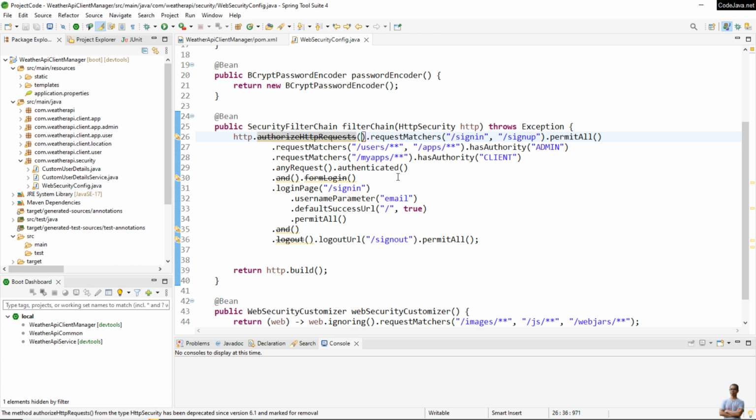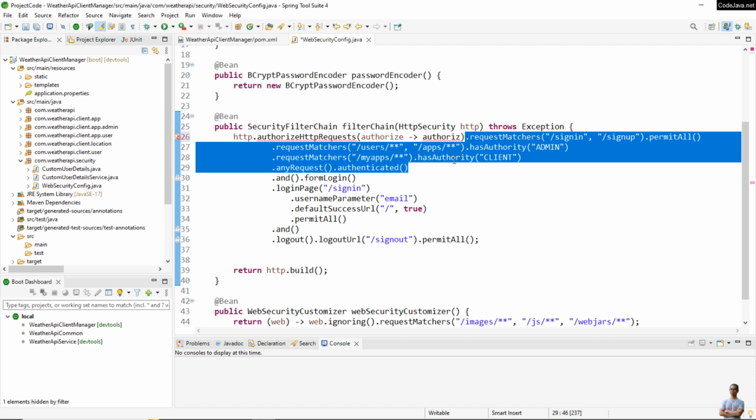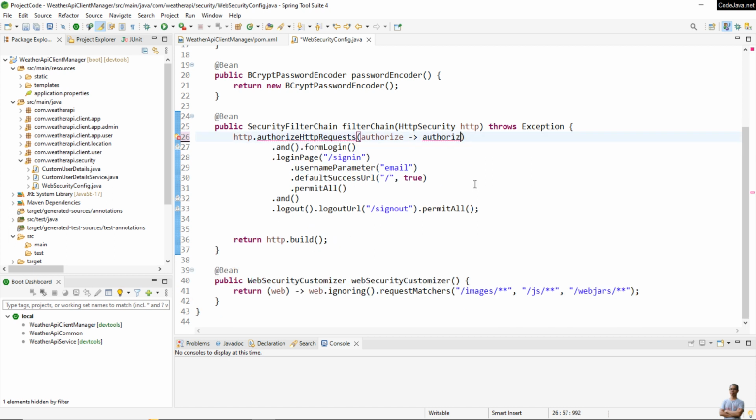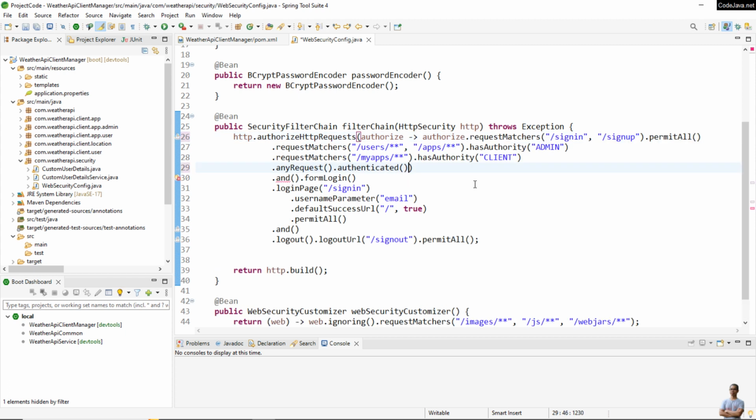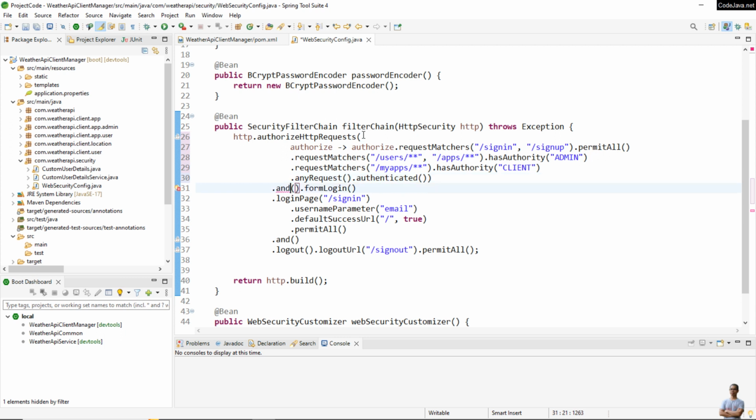Okay, so here we use a lambda expression like this. Authorize, and we move the existing code into the lambda expression here. You can see, and with this lambda style, we don't need to use the and method anymore.